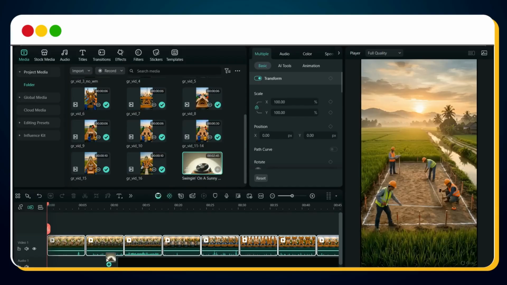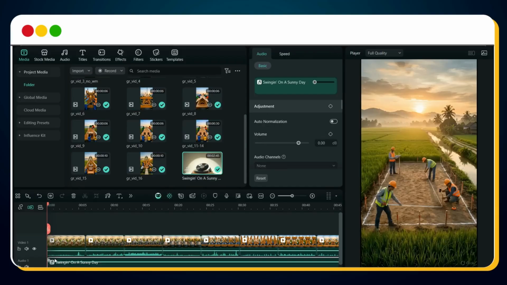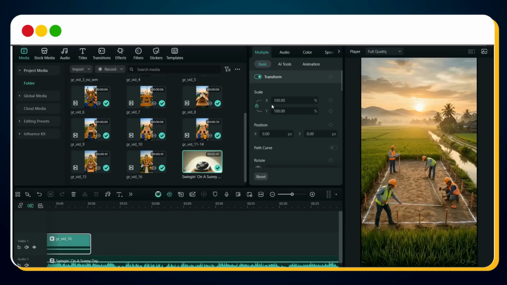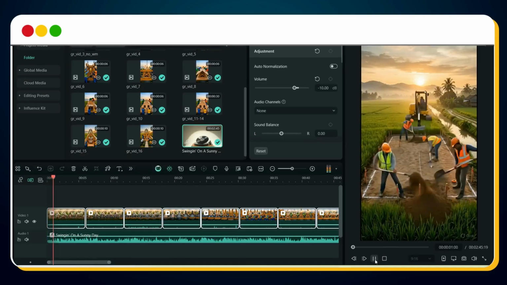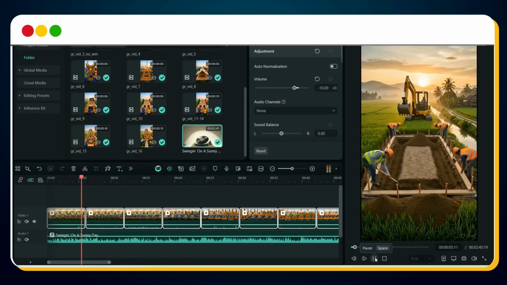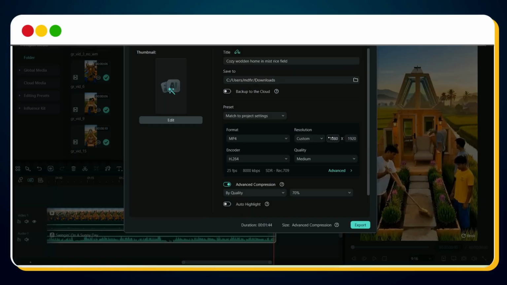After that, drag the background music track below the video layer. Now select all the video clips and reduce their volume level to -10 decibels so the background music sounds clean and professional. Before moving forward, preview the entire video. If everything looks good, export the final video.